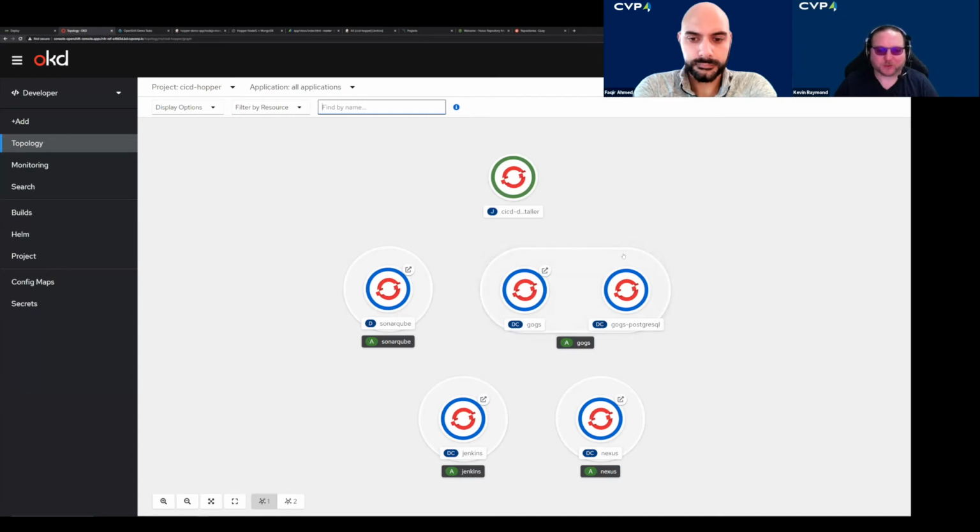Gogs is a Git repository, very lightweight. So we have the Gogs application itself and the Postgres database to hold the repository that's running inside this project. We have our SonarQube server for static code analysis. We have our Jenkins master. So this is another Jenkins master inside this specific project. And then we have Nexus, which we'll use for the application artifact storage. That's the WAR file that will get generated when we do the build.